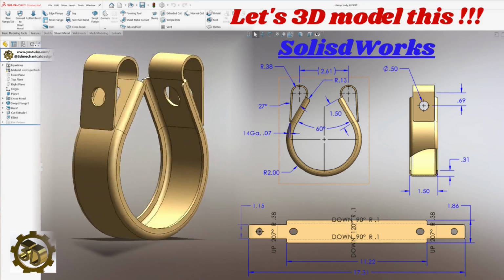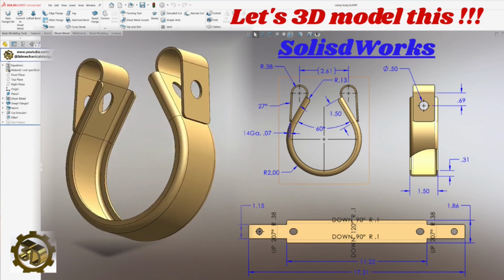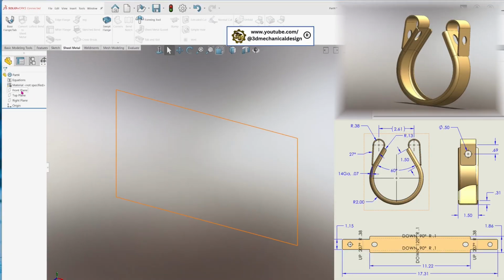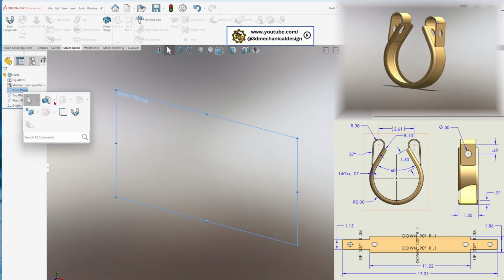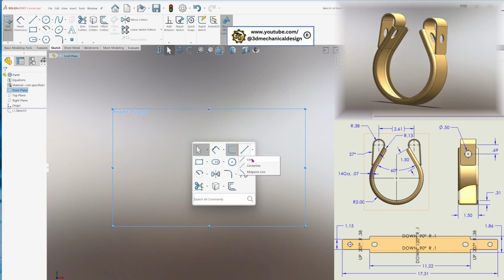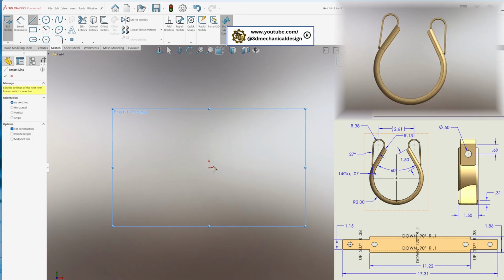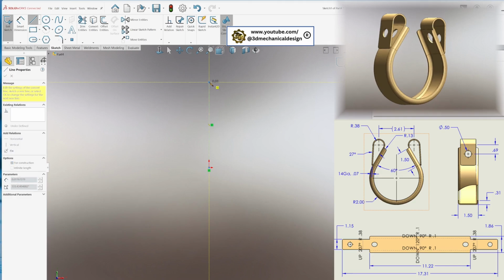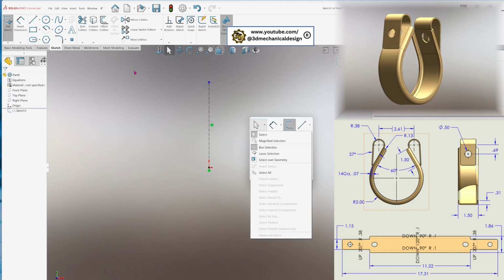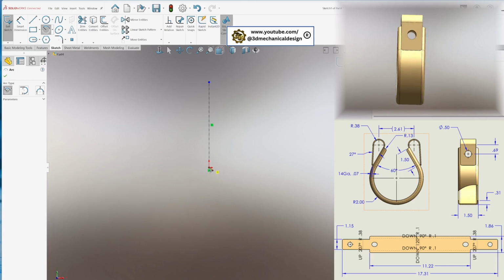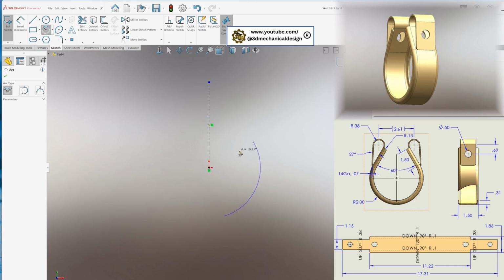Let's jump straight into the model and get started. As always, begin on the front plane and create a new sketch. Draw a vertical construction line. Then add a center point arc and make the lower point of the arc coincident with this center line.